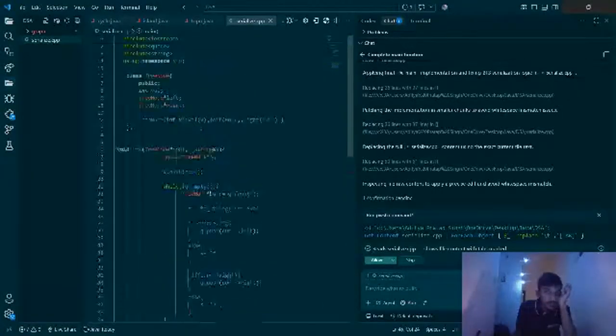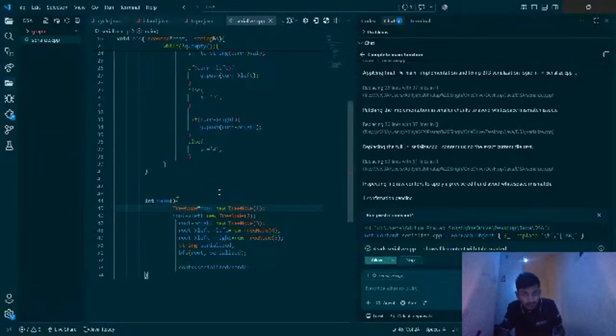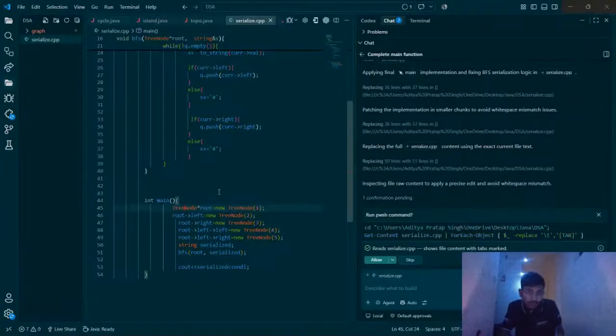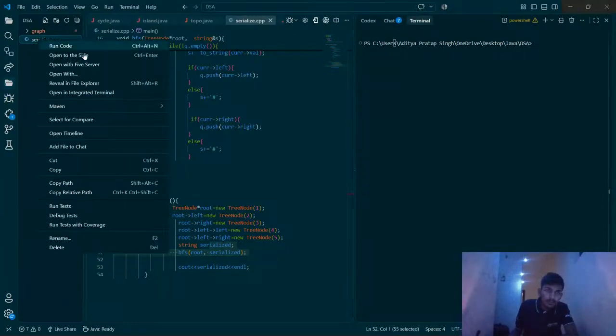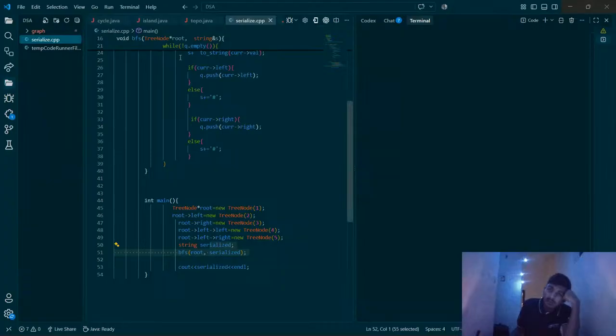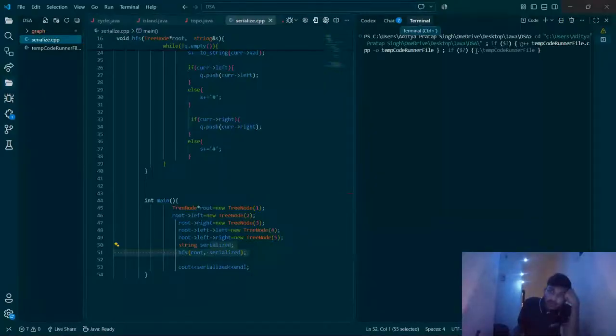I think that should work. Now for the tree, the answer can be: one, left of root is two, right is three, left of left is four, and the right of the left is five. Now it should print 1, 2, 3, 4, 5 like this. In the terminal, right click and run it. Now what is the answer for this?